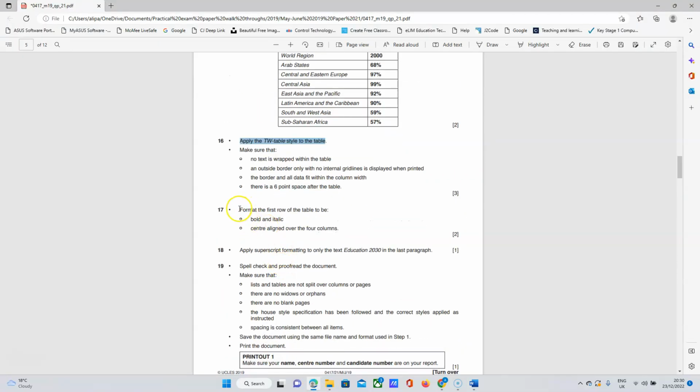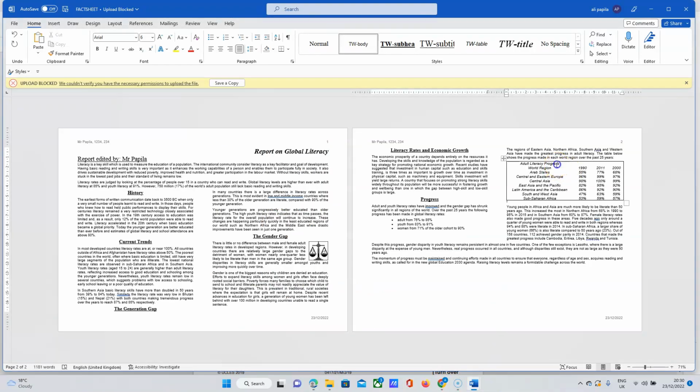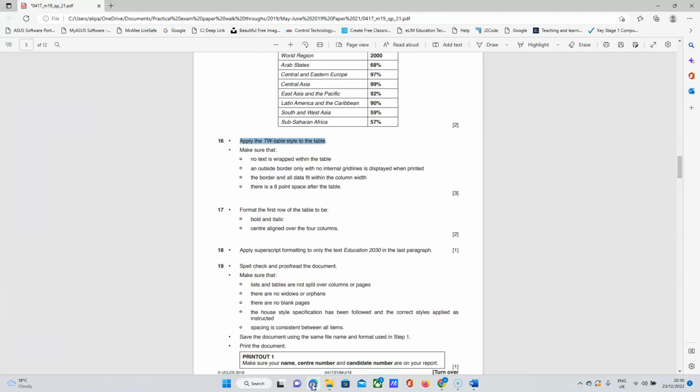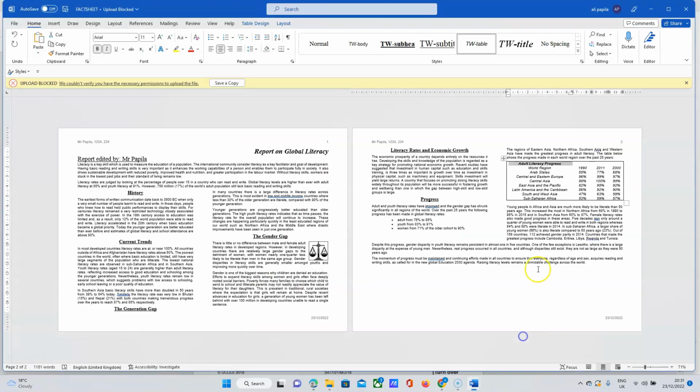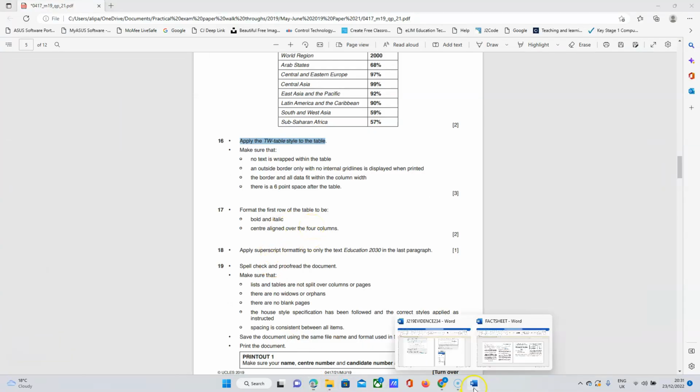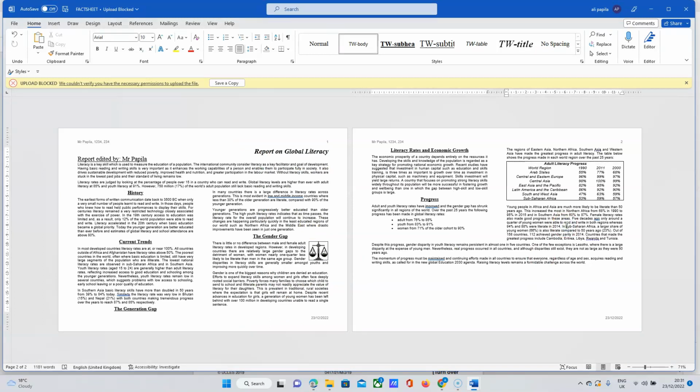And in question 17, format the first row of the table to be bold and italic. Okay, so that will be bold, it's already italic. Okay, and center a line over the 4 columns. So that means we've got to merge these cells first. Okay, right click, merge cells and center aligned. Okay, that's done. So that's our table sorted.